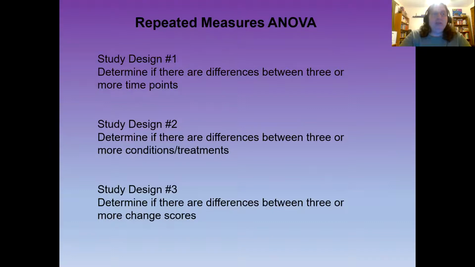So where might you use this? If there are differences between 3 or more time points, if that's what you're interested in, so you're looking at the same people at 3 different times, and you want to see if there are differences. If there are differences between 3 or more conditions or treatments. Now, again, this is the same participants participating in all the different forms of the treatment.